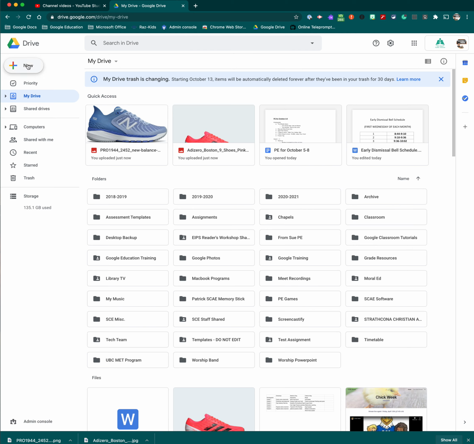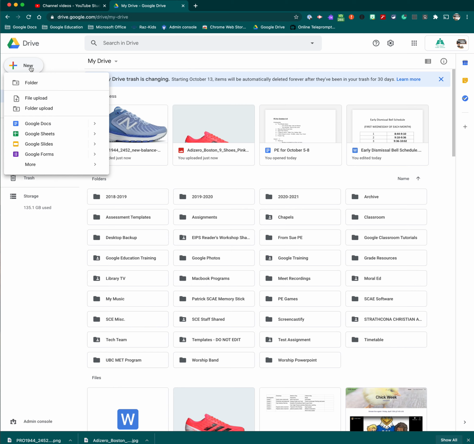So I go over here and there's a New button with a fairly colorful plus sign. When I click on it, I have a few options. I could create a new folder, upload a new file, or even upload a new folder. And I could also create Google Docs, Sheets, Slides, and Forms. But right now we're just going to create a brand new folder.